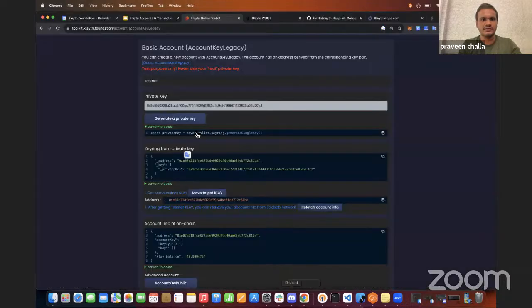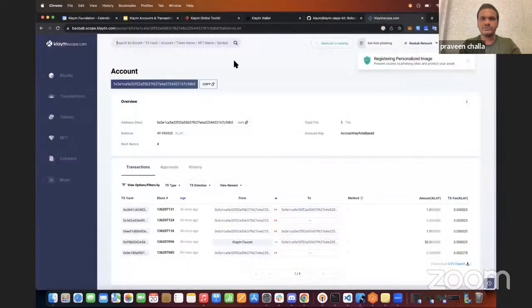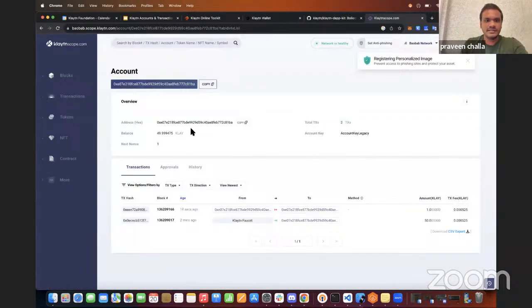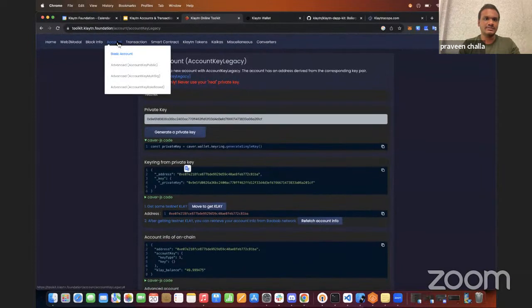You can see the details of this transaction by going through Klaytn Scope, which is an explorer. This is the address that we have created. As you see here, the account key is of account key legacy type, and we have made a transaction right now. Similarly, we can try other accounts also, something like account key public, and we'll also try other things and see how to send transactions from each of them.